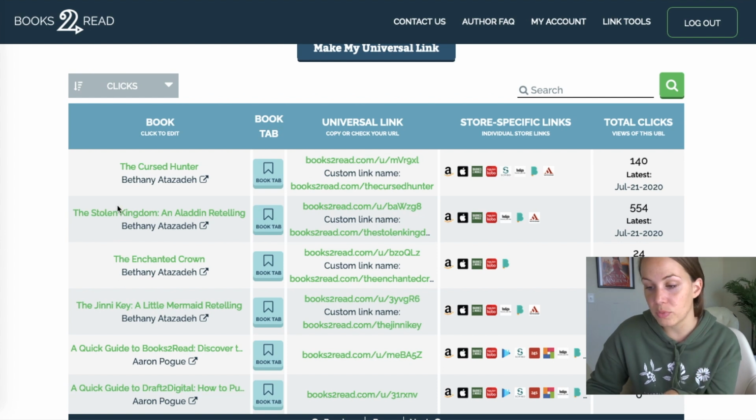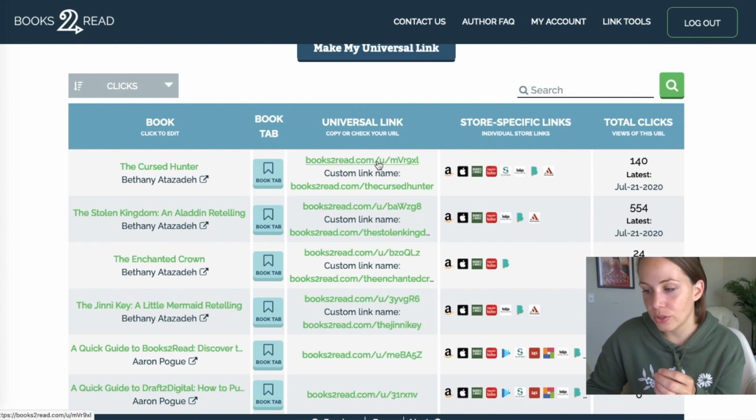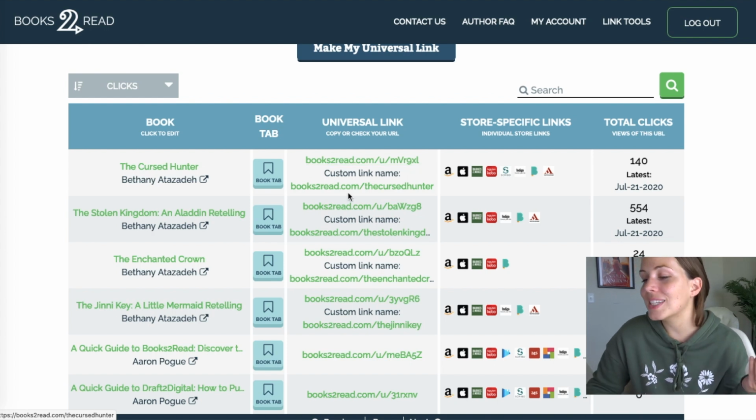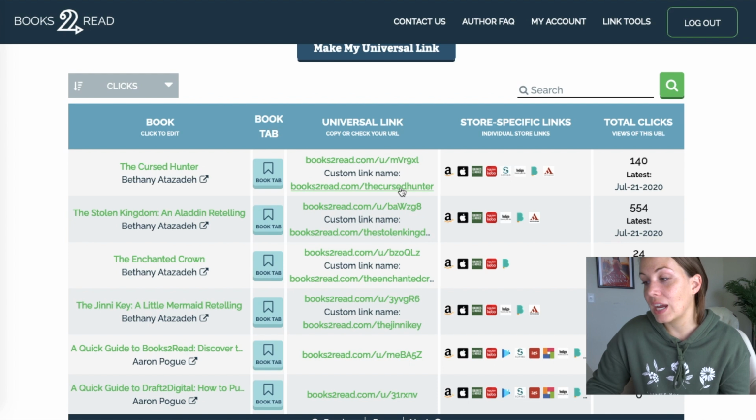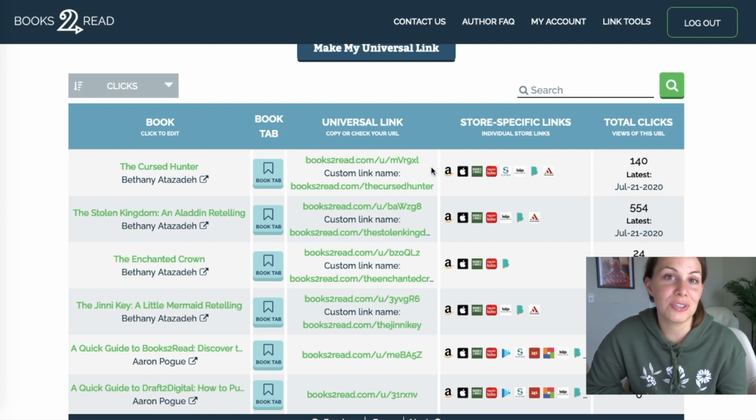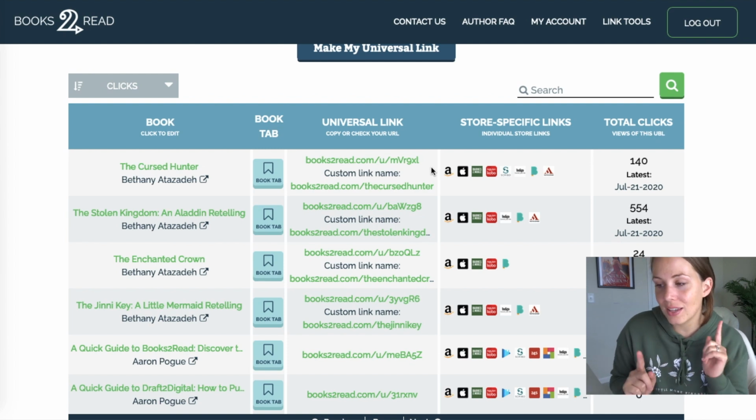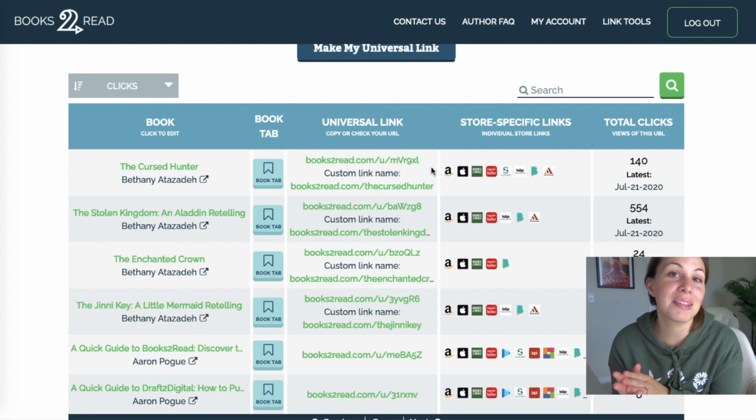These are all coming from Draft2Digital, including some guides. But over here is the actual universal book link, but then right below it, I have made a custom link. So instead of having to remember this gobbledygook, I just have bookstorey.com/thecursedhunter. And if your book title is unique, of course, if there's another book that happens to have taken it, then that could be a tricky thing. You might have to add some special details or, you know, call it Cursed Hunter or something like that.